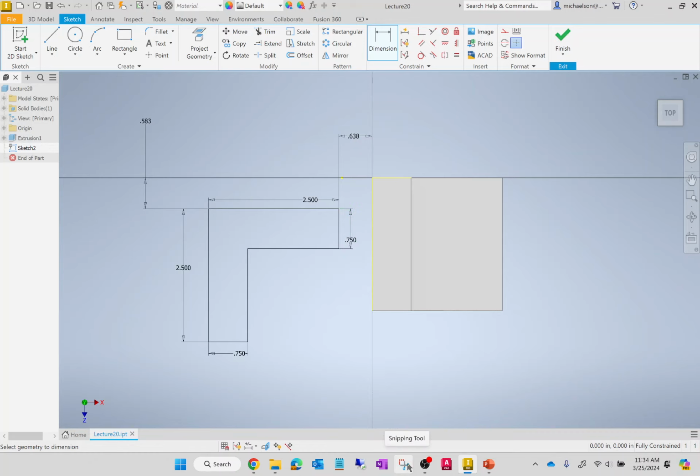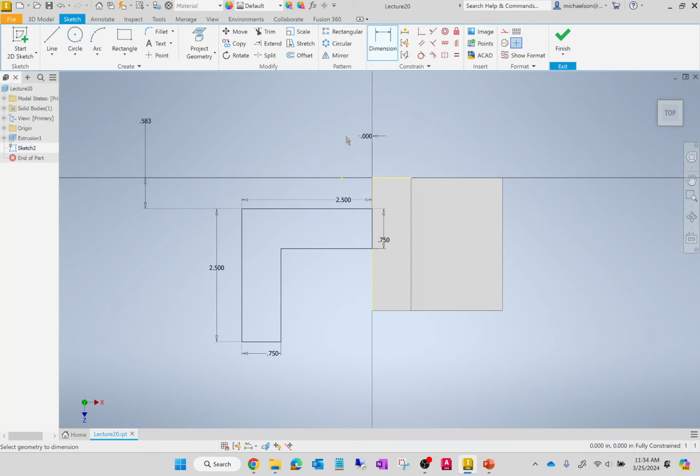But now I've got 2 more dimensions, between that corner and the edge of the part. I'm going to make those dimensions 0. Does everybody see what that's going to do? It's going to take that angle and stick it over on the edge. Watch this. This is 0.638, make it 0. Boom. Take this 0.583, make it 0. Boom. Essentially I attached that sketch to that edge.